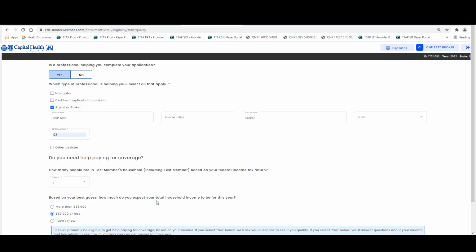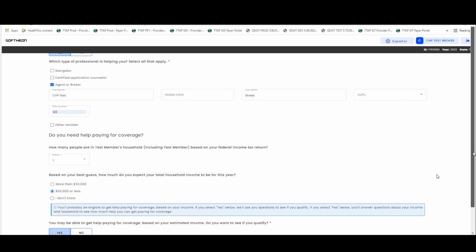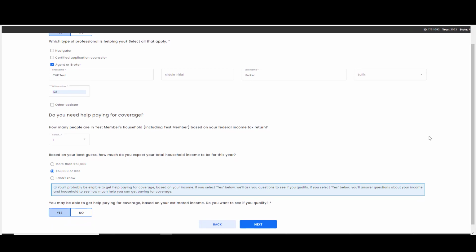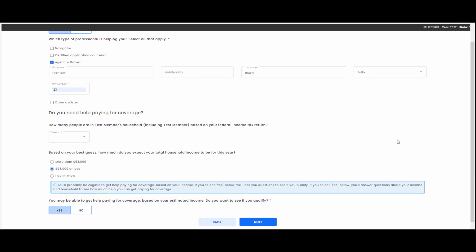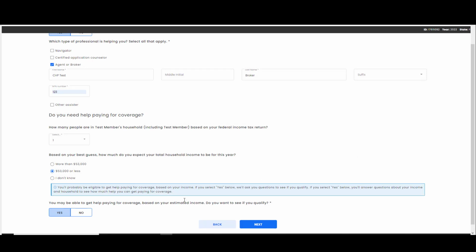Select Yes to see if they qualify for additional help paying for coverage. This will determine if the client is eligible for the advanced premium tax credit to apply towards their monthly premium based on their expected income. Click Next.